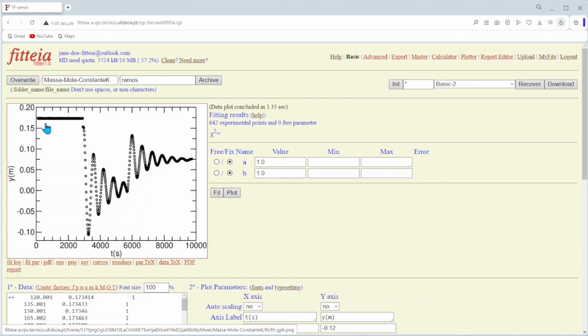First region up to t equal to 2910, which seems to fit a constant. Second region between t equal to 2910 and t equal to 5715. While the third region is from t equal to 5715 onward. So by graph we separate it into three parts.